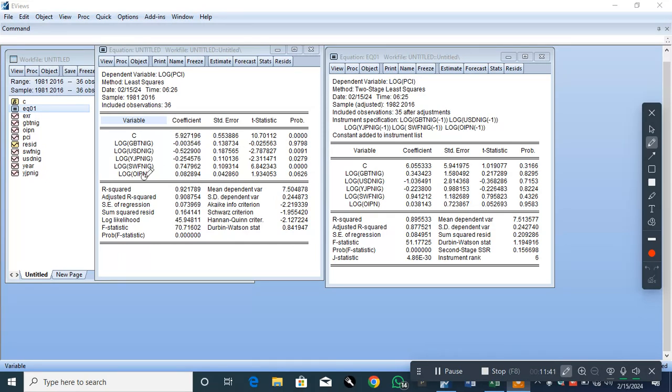It is expected that the bilateral exchange rate will have a negative impact on economic growth. If you look at the signs of GBP, USD, and Japanese yen, they all conform to economic a priori. But the issue remains that the Durbin-Watson statistic shows evidence of first order autocorrelation, and the R-squared adjusted is overinflated. So given these two issues, we need to go to the second estimation, which is two-stage least squares.